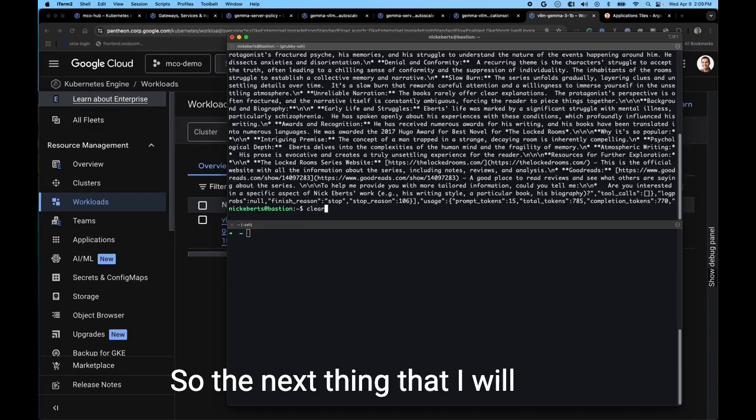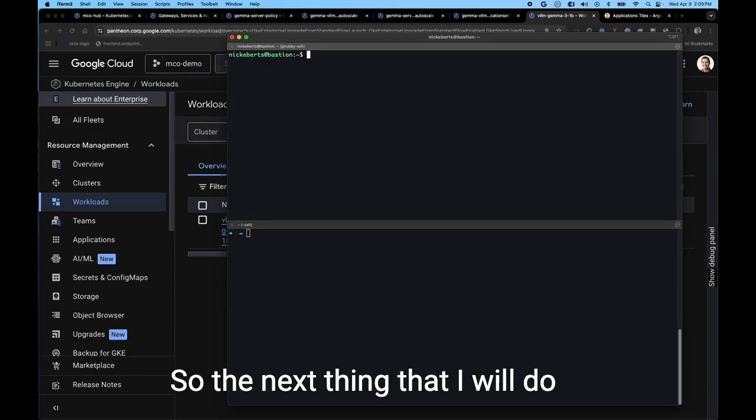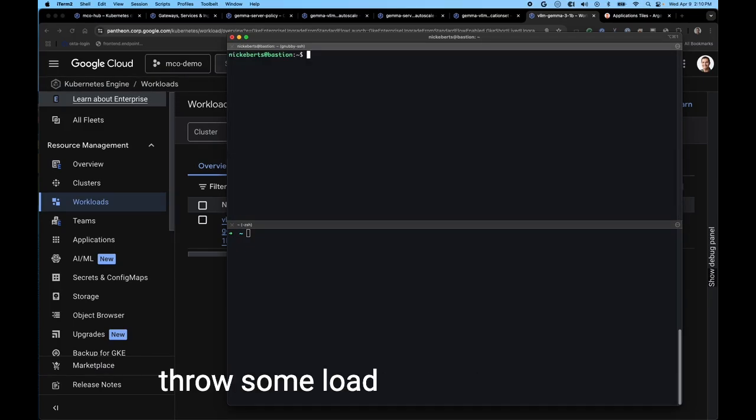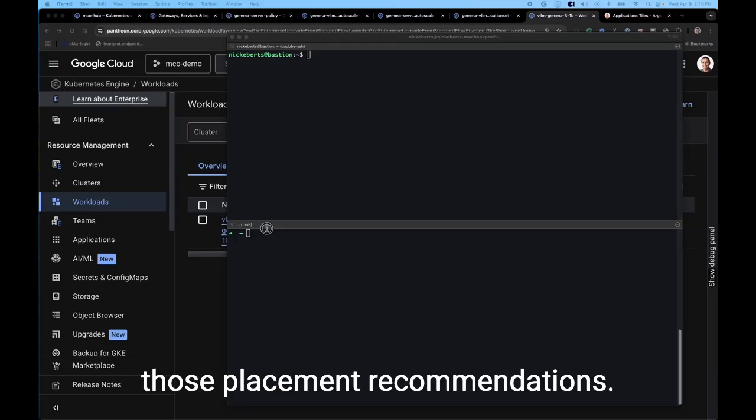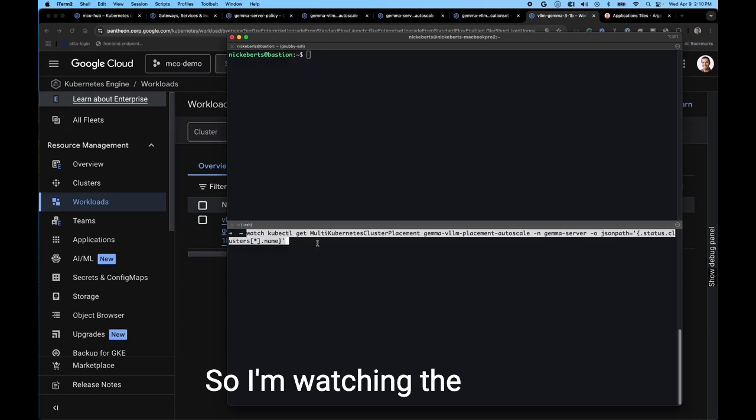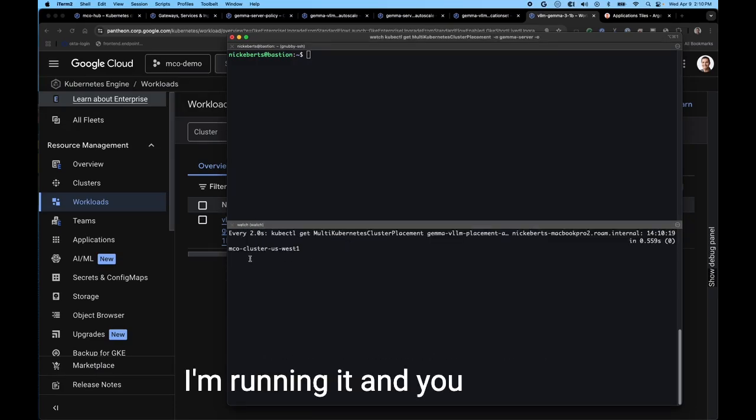So the next thing that I will do is throw some load at this endpoint. So we'll use, actually, before I kick that off, let's get a watch loop going. So I'm going to watch for those placement recommendations. So I'm watching the status of that placement object. You can see right now it's still just returning that one US West cluster.